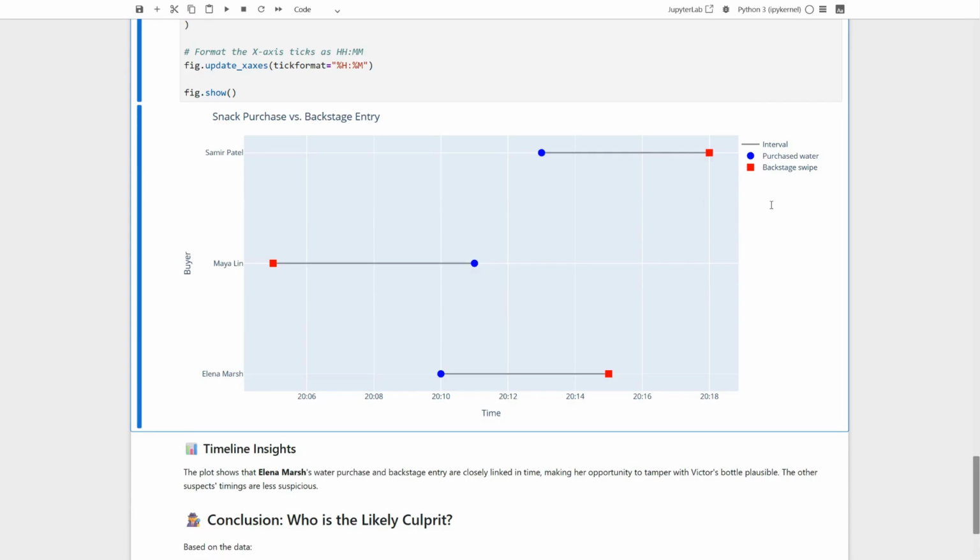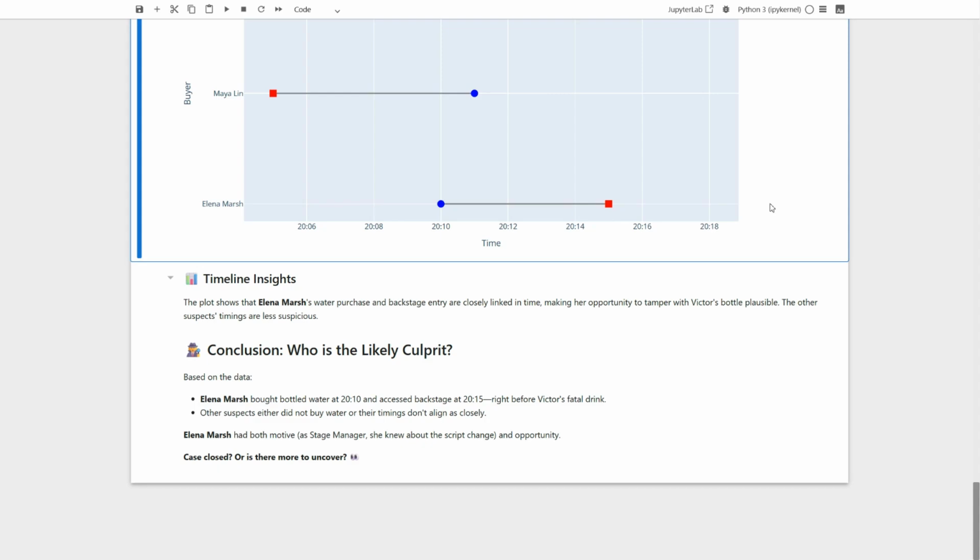Here's our conclusion. Elena Marsh bought bottled water at 20:10, then entered backstage at 20:15, right before Victor's fatal drink. The other suspects' timings don't match as closely. Elena, as stage manager, also knew about the last-minute script change. All the evidence points to her. Case closed, or is there still a twist waiting in the wings?